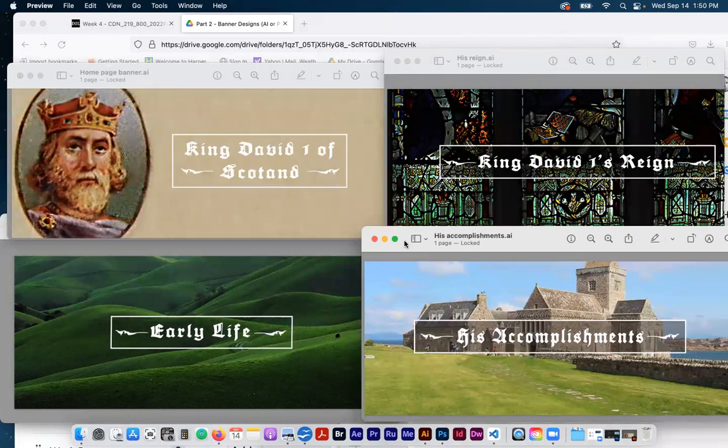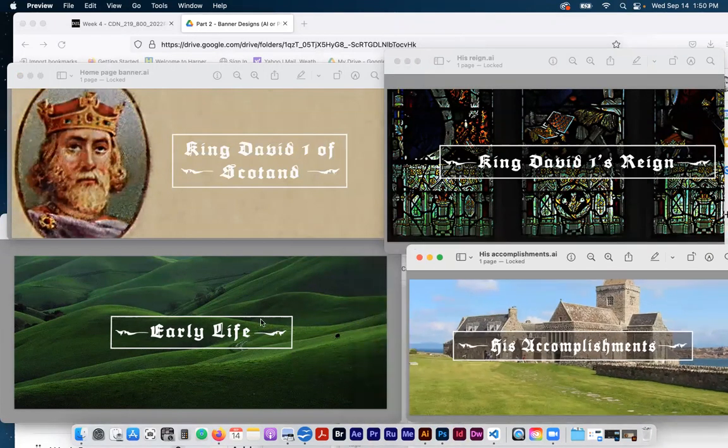All right, cool. Let's see here. All right, there are definitely some nice consistent elements here. The treatment of the type on all of them is very nice. Again, love the low opacity rectangle, love the rectangle with the stroke, the little dingbat embellishments there. I'm torn on the type in terms of the font. Some of it's fine. Early life, no issues there. Here, some of these letters get a little bit weird.